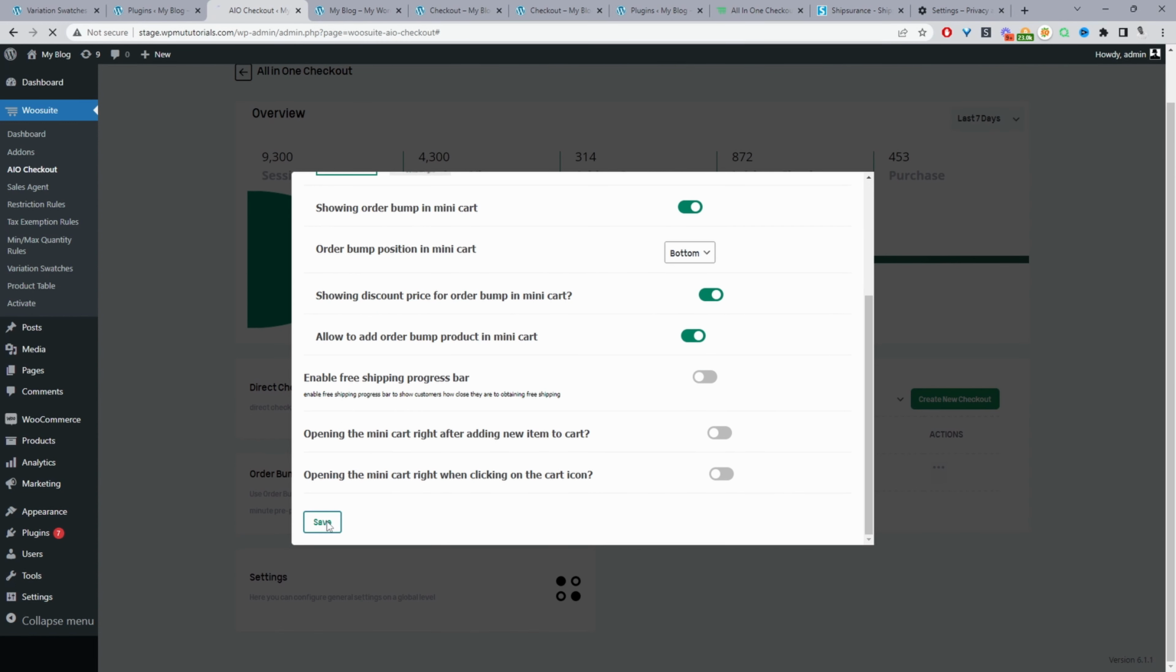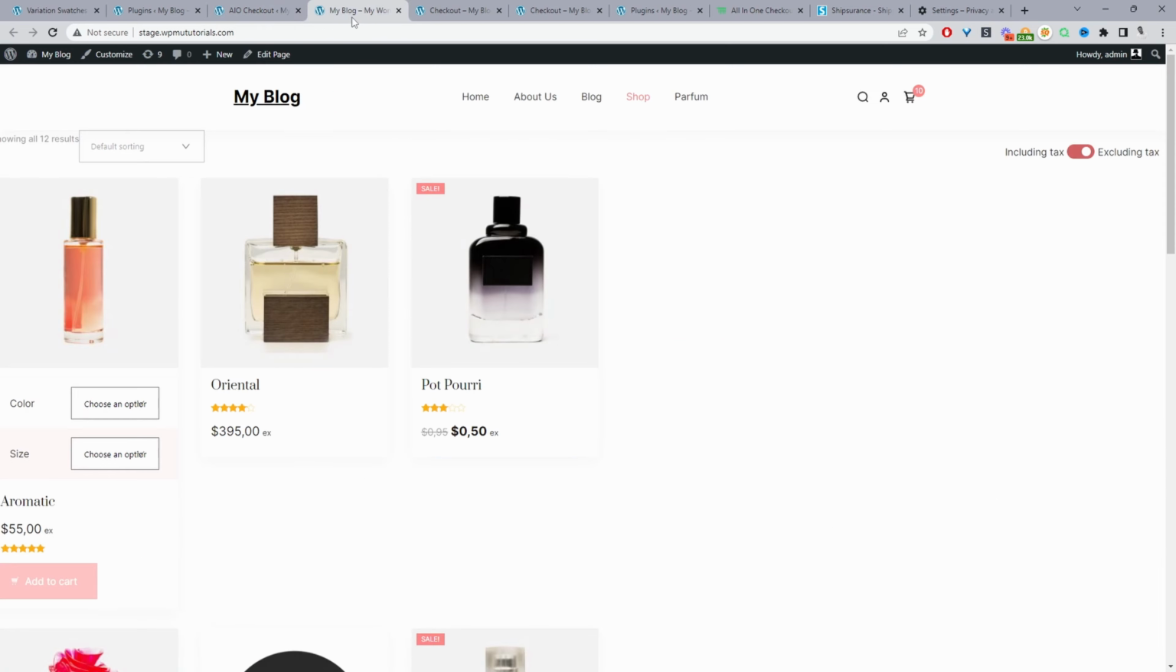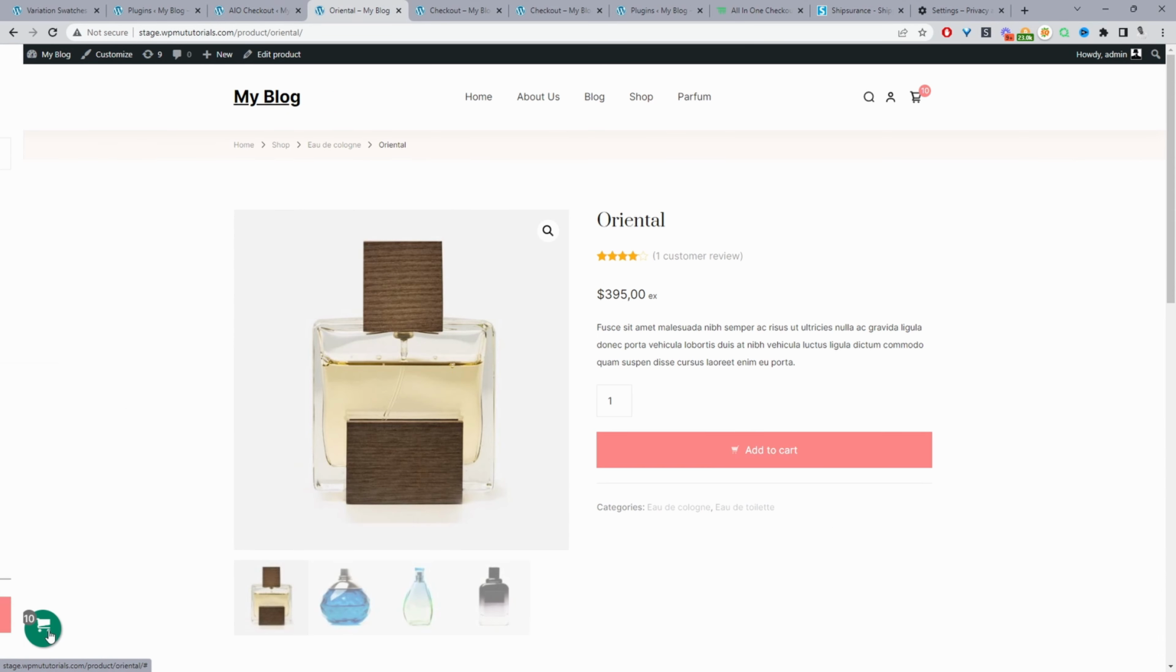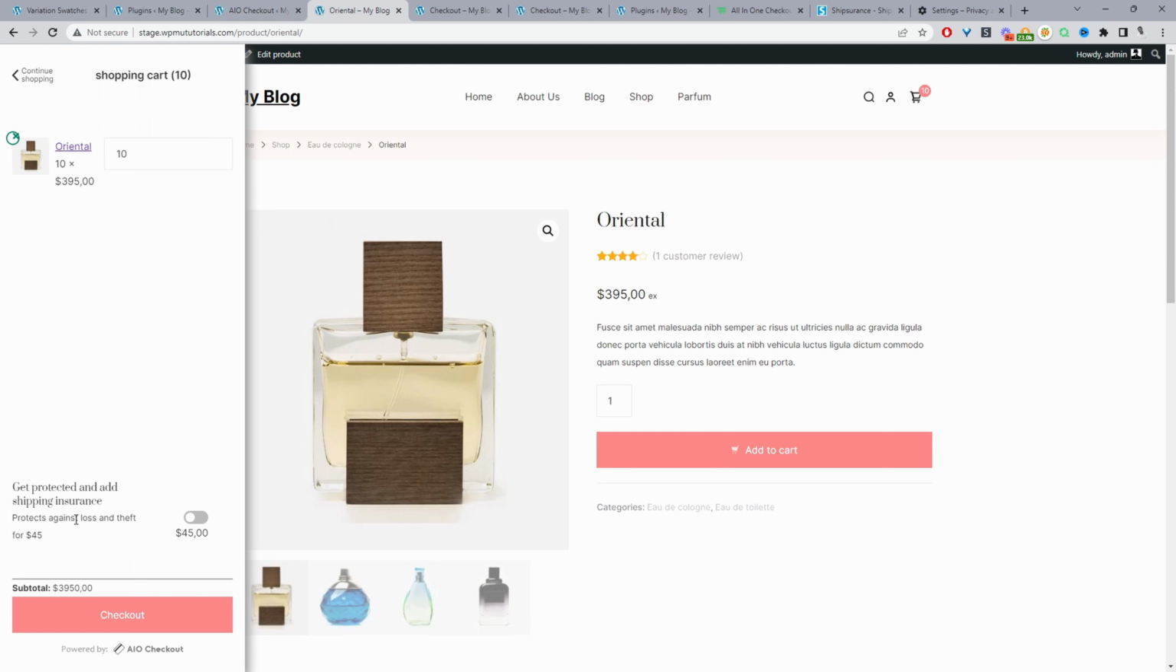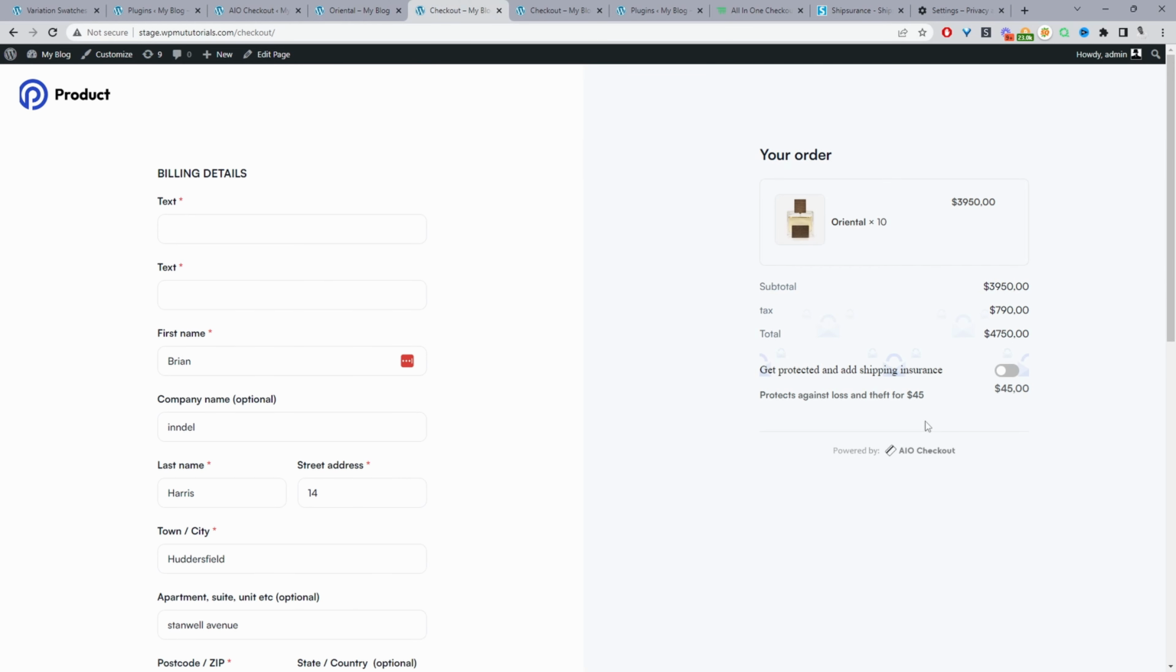Okay, so we'll just save changes. Okay, and then when we navigate back to our shop page, if we go to this product page here, when we click on the mini cart widget, here we've got this option to actually purchase our shipping insurance. So there's two places. We've got two opportunities to upsell customers. We can upsell them from this mini cart widget, and we can also upsell them from our checkout page.